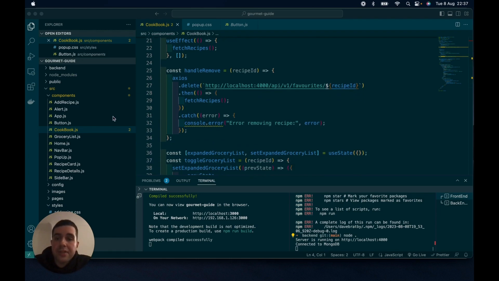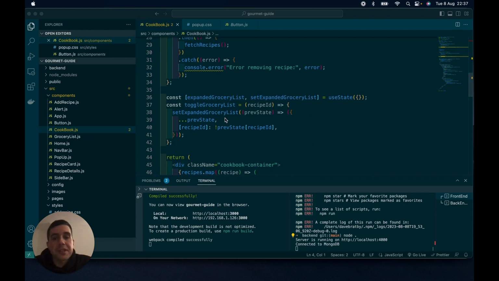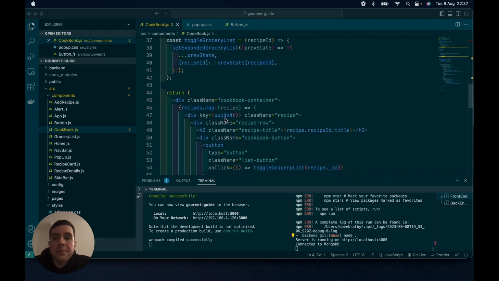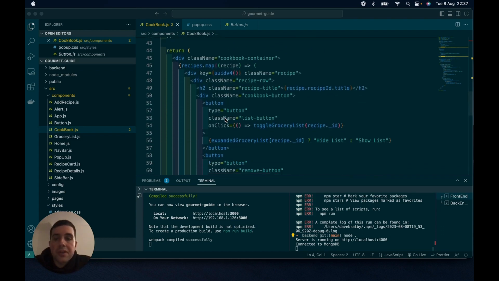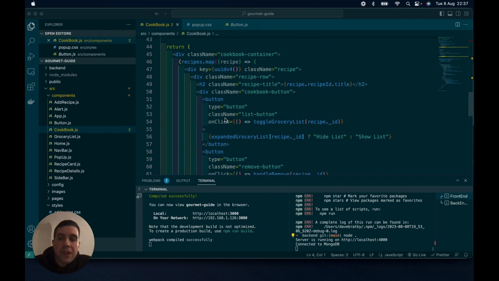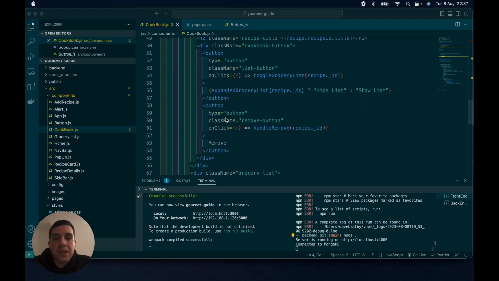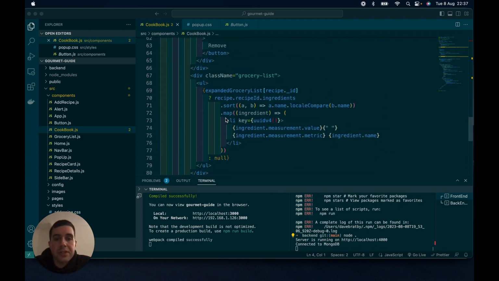And the grocery list function manages the expansion and collapse of the ingredients. And then just below that, we have all the CSS classes for styling. Classes like cookbook container and recipe row are used to structure and style our components. And here we just have that grocery list implemented as well.